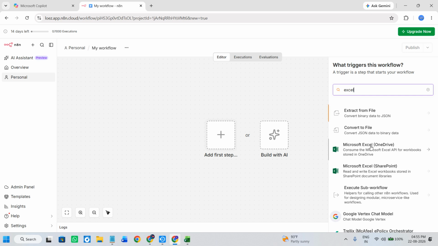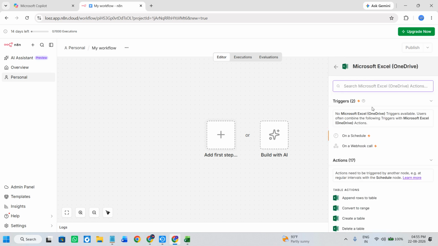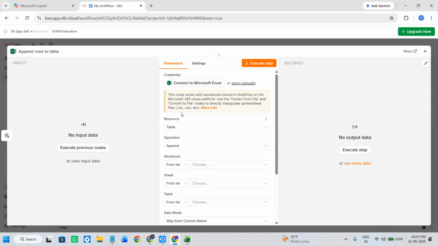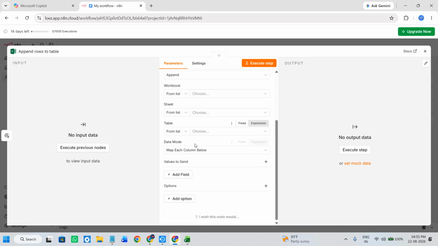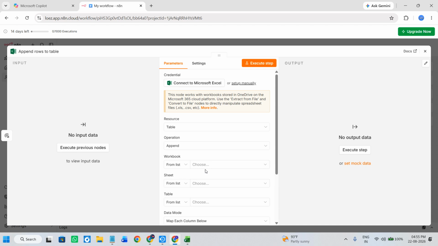Now when you are able to find Microsoft Excel in this list, you just have to simply select the option of either OneDrive or SharePoint wherever that particular workbook is available. So after clicking on it, you just have to simply select the Excel node. So over here under the credentials, you need to simply click on the option of create new credential and then choose the available Microsoft authentication option. You need to also sign in into your Microsoft account and authorize N8N to access your Excel data.